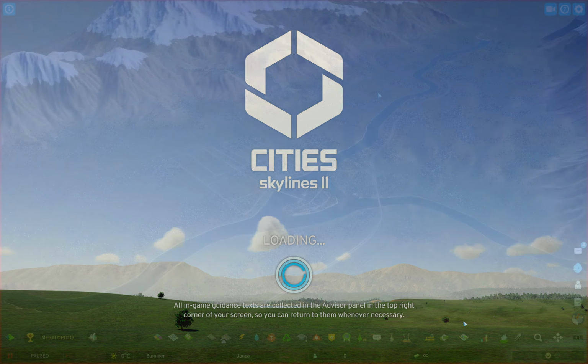Second, the first steps, city layout and planning. Initial road layout. Start with basic roads that connect your city to highways and key zones. Avoid using wide roads initially, as they are expensive and unnecessary for a small population.